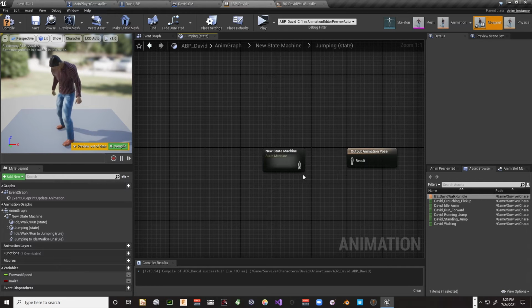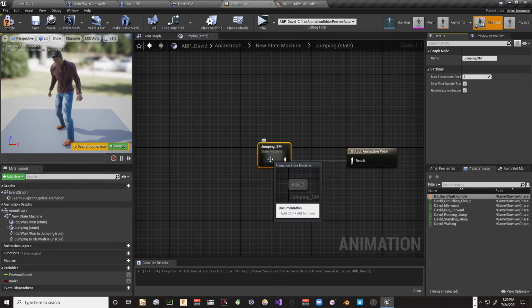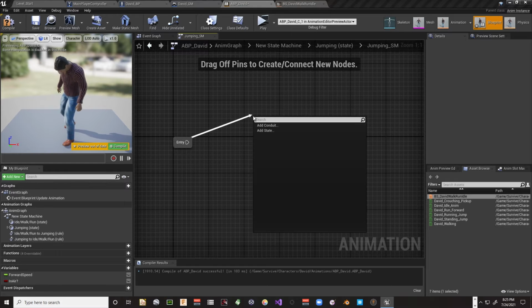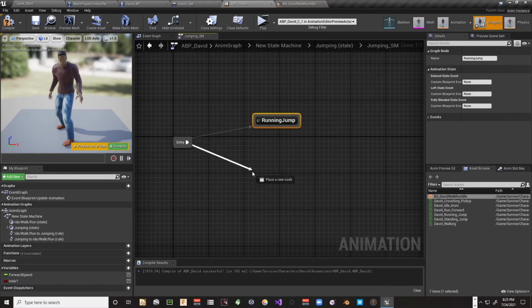Add a new state machine, and plug this animation output right into here, and then go in. I'm going to call this the jumping SM, and we'll double click on it, and here's our entry. So we have a state. We're going to add a state here, and we're going to call it running jump, and we have another state here that we're going to call standing jump.